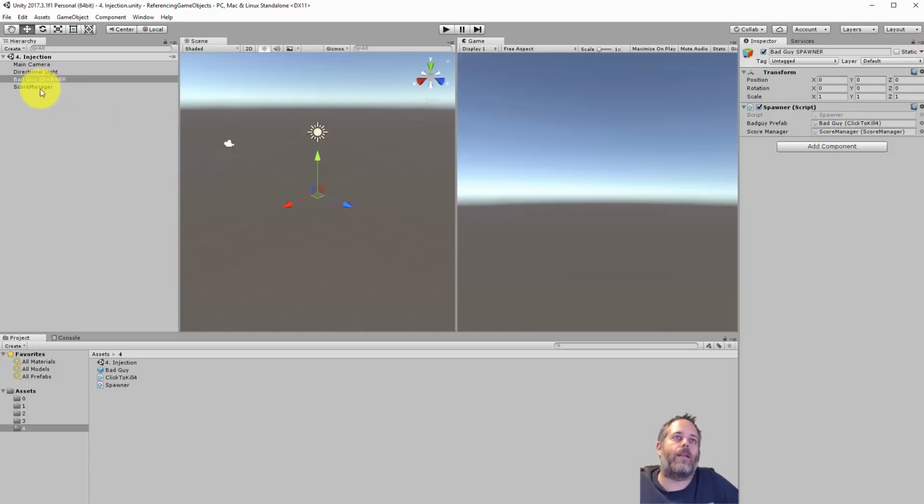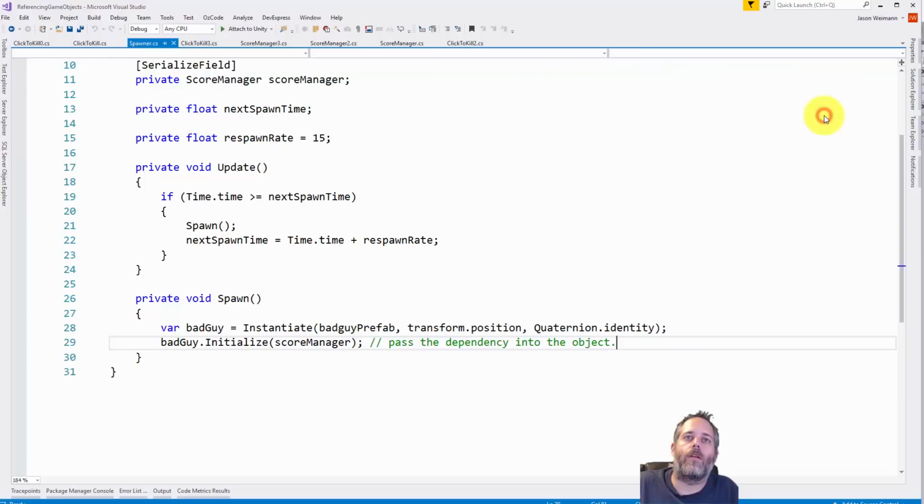I'm gonna switch back to normal mode. And the first thing I want you to look at is notice that there's no bad guy. Now we just have a spawner. So in most games, this is probably gonna be the case where you have a spawner that actually instantiates your enemies or whatever these things are. And then those things need to do something to a score. So let's take a look at how this is working and why it's working.